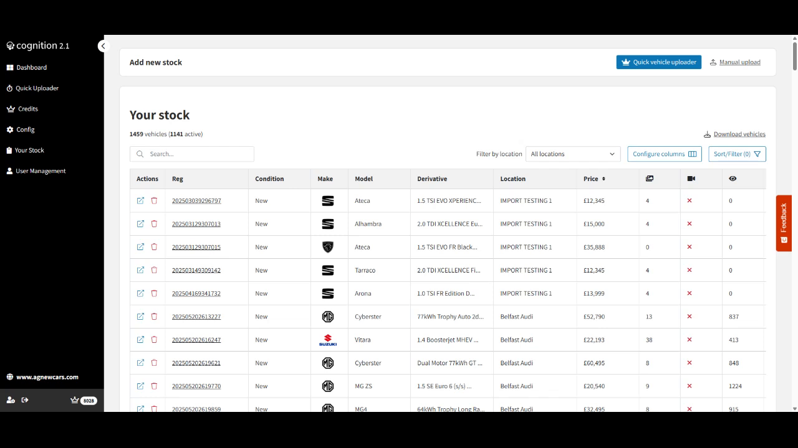As part of Cognition 2.1, we've updated the process for manually adding a car to your stock. This video will take you through the process. If you already have vehicle images, we recommend using the Quick Uploader. This reads the registration number from your images and speeds things up significantly.